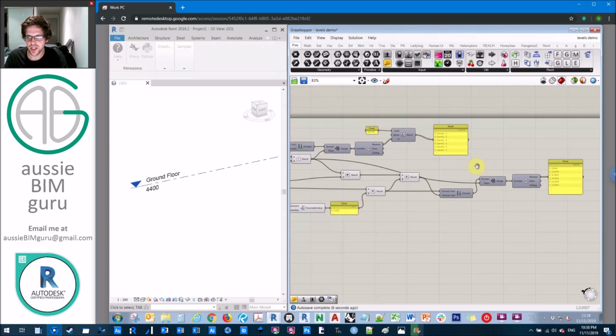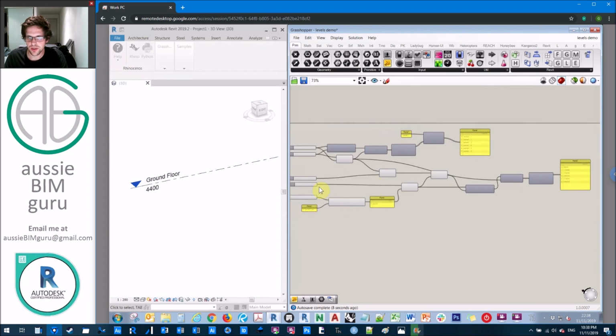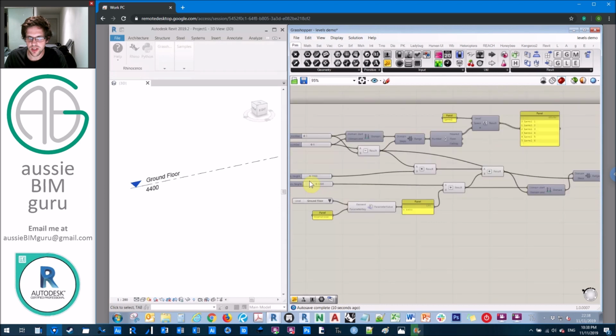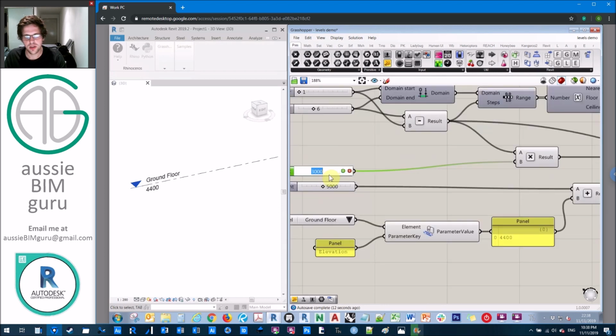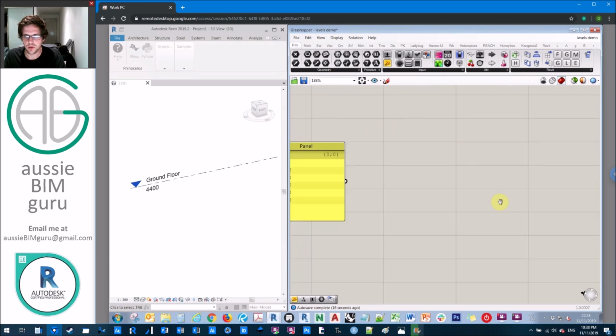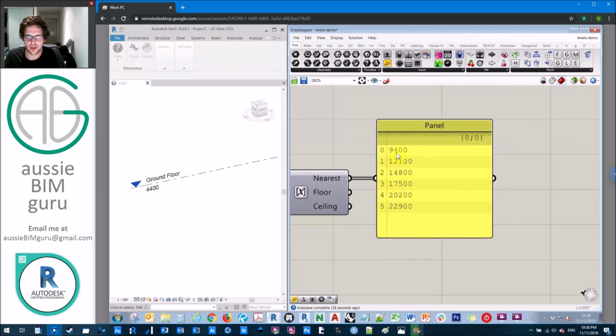And obviously if we change the elevation, we can expect to see that change as well. So if I say that my level is 2.7 instead, there you go. You can see that all of this has also adjusted to suit now.